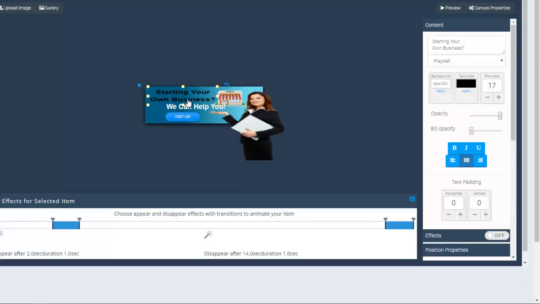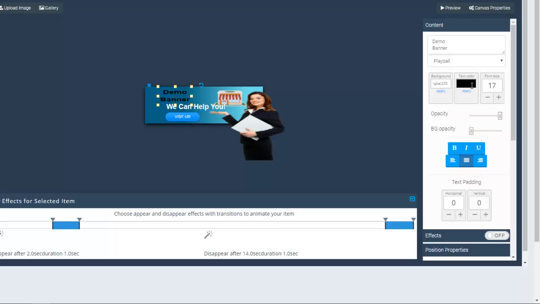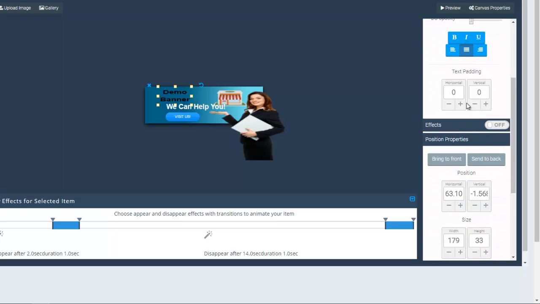Now let's start with this text here. So we can actually change whatever it says here. It's as easy as typing it in. So let's just do demo banner. Okay, it's as easy as that. You can change the font. You can change the background, the text color, the size, everything you can imagine. You can do text padding.